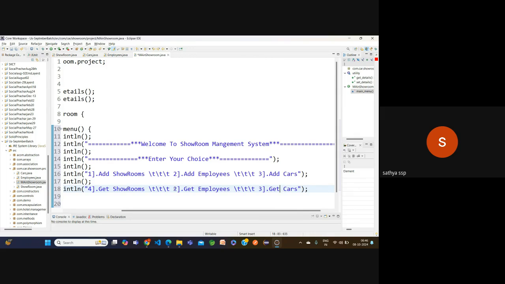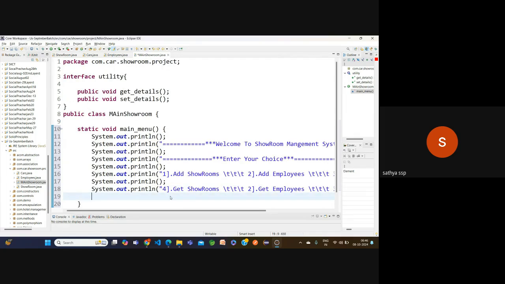Now the final one, I want to exit. Simply here I want to print SYSO, exit. If you want to exit, make it 0. Enter 0 to exit.